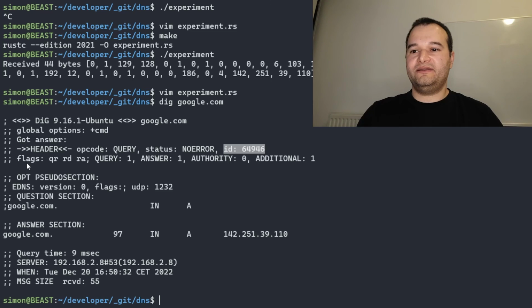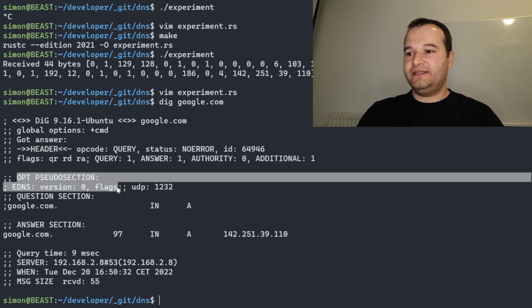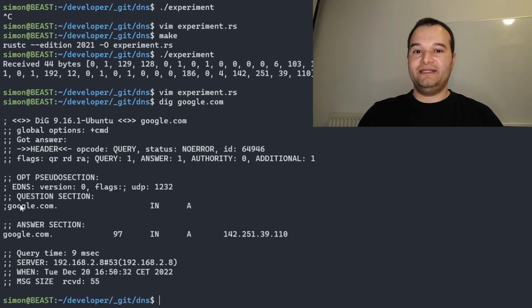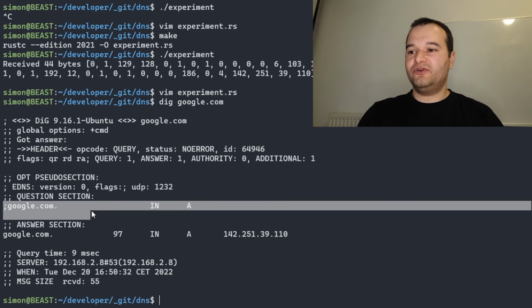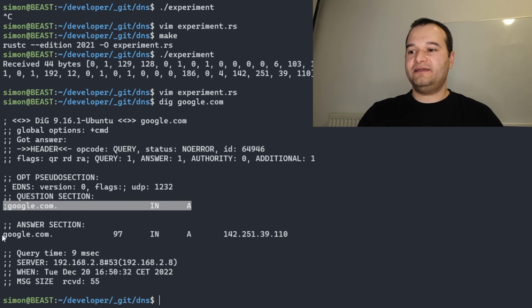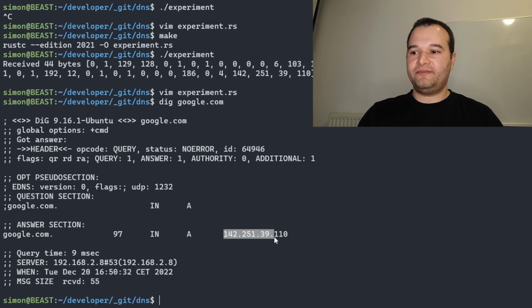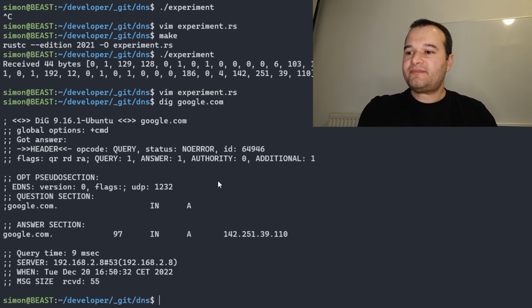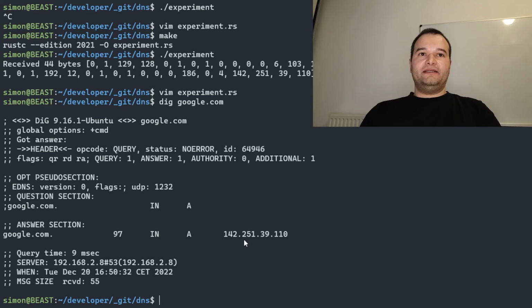I don't know. Maybe this is random. Then we see which kind of flags were set and how many sections we got. Yeah, dig uses eDNS, so it actually sent an additional field. Then this is the ops section. This is the eDNS part, which we did not set. And here we see google.com repeated, the query we sent. Here we see the answer, TTL, internet, A record. And we don't see the additional section listed here. Yeah, I think that's all I wanted to show today.